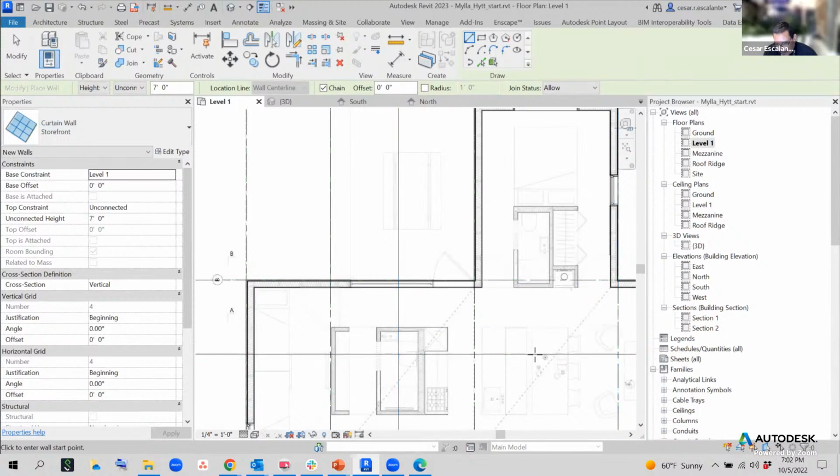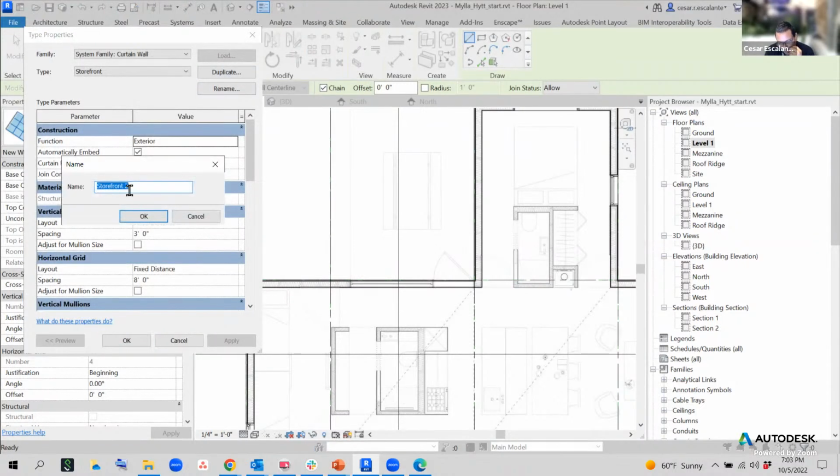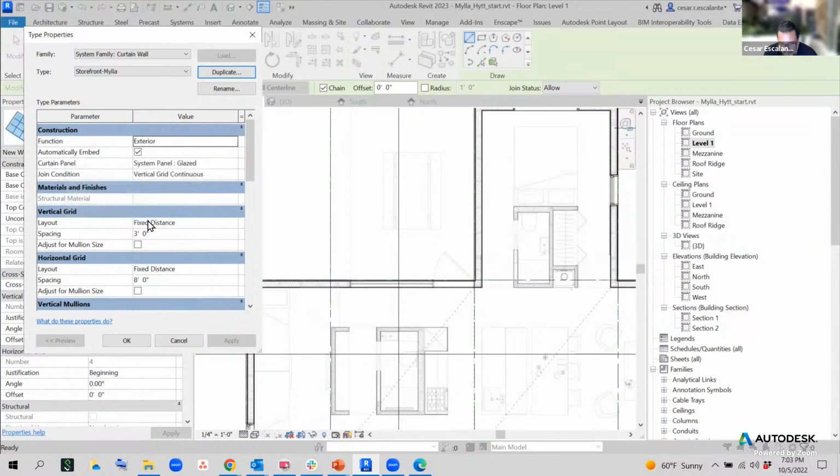Before I place anything, I'm going to edit the type properties. Edit type. I need to create a new type. So I'm going to duplicate it. Call this storefront dash Mila. This is a new type. I don't want to change the original storefront.